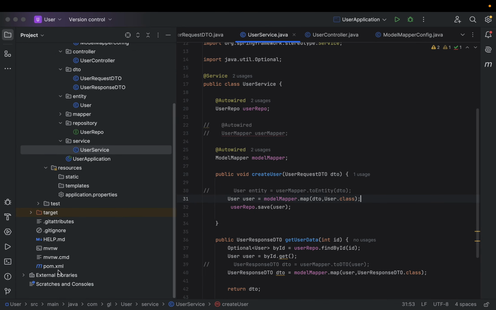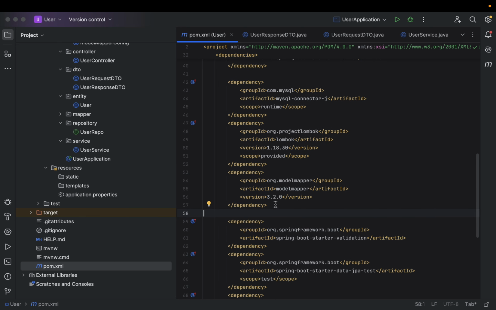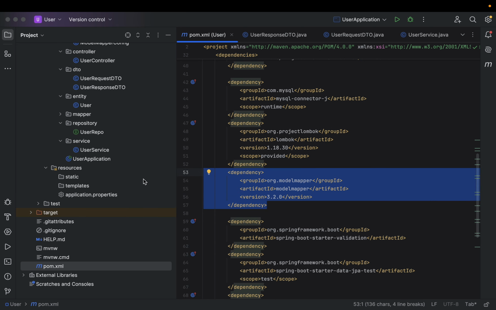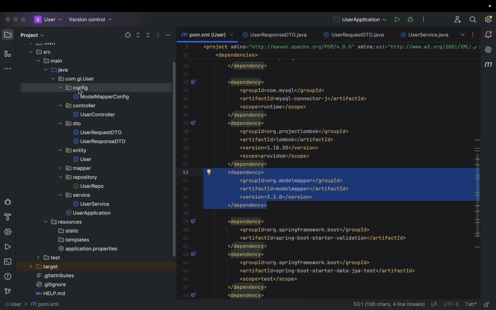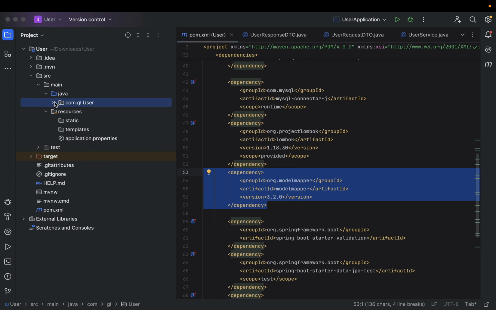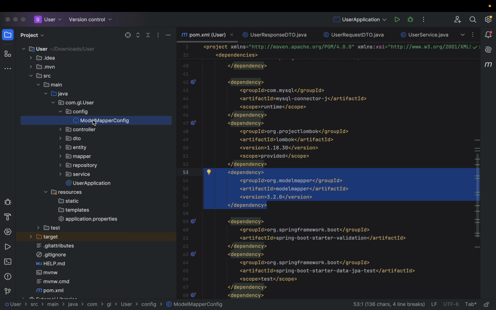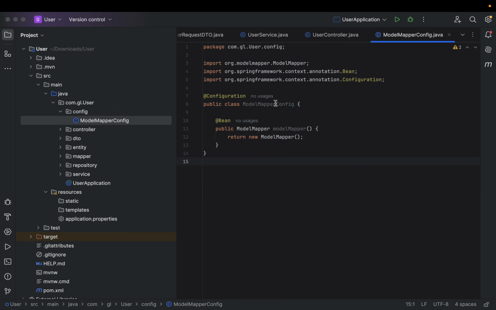First I have added that dependency in the pom.xml, you can see here. And second, I have created one config package in the main package. In that config package I have created the class with the name ModelMapperConfig, and I have annotated this class with @Configuration. What happens if we annotate any class with @Configuration? It will become a configuration class for our application, where we will declare the beans.